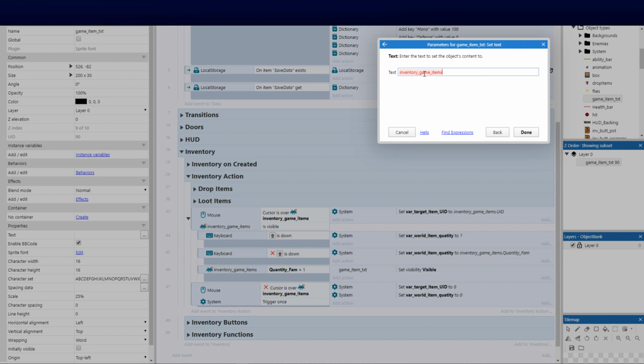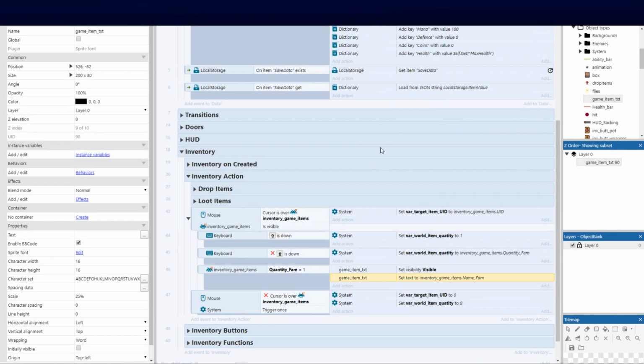Then I'm going to go dot, the name. That should just be fam. I can't remember what we added to that variable. Name, there, name underscore fam. So that is setting the text to that. And then I might just drop that down first.